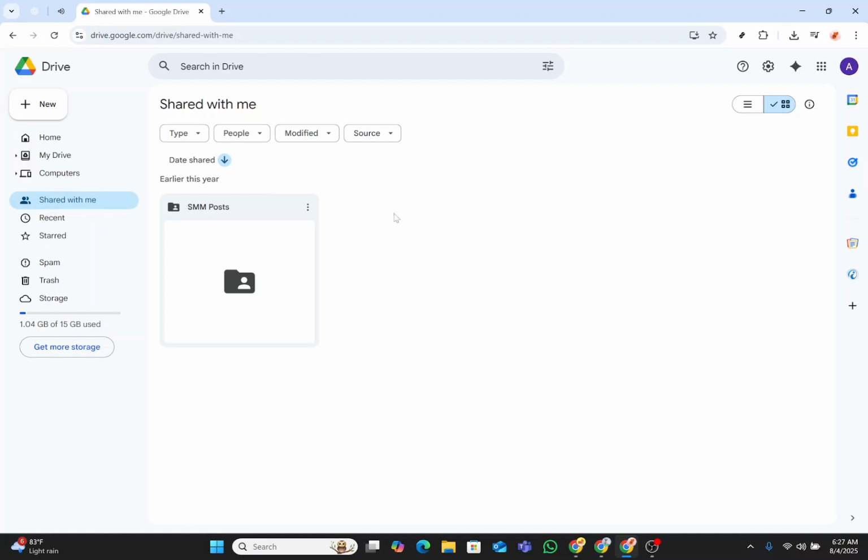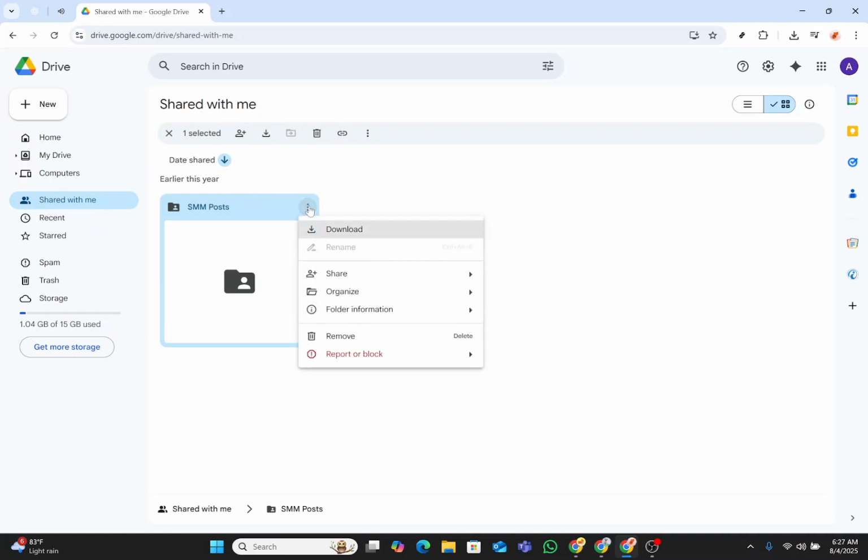After that, take a moment to browse through these shared files. Identify the files you no longer need or use. Once you've selected a file you'd like to remove from your shared folder, simply click on the file to highlight it. You'll notice once you've clicked the file, it becomes highlighted, indicating that it's selected.